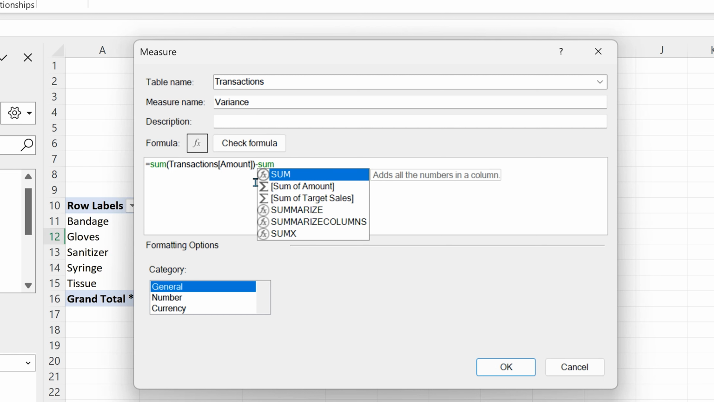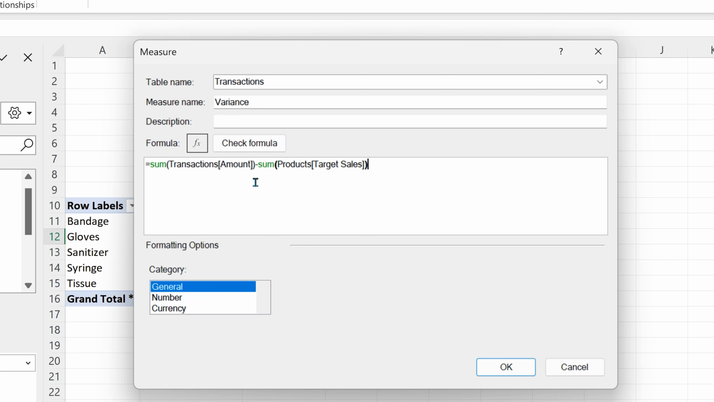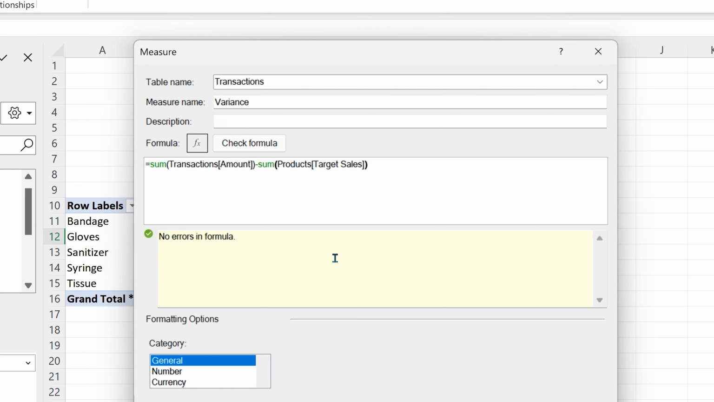Now I need to give the name of the table, and that table name was product, and in product we have target sales. Now when you type a formula here, you should check the formula. No errors. It's not going to show the results here. The results will come later.